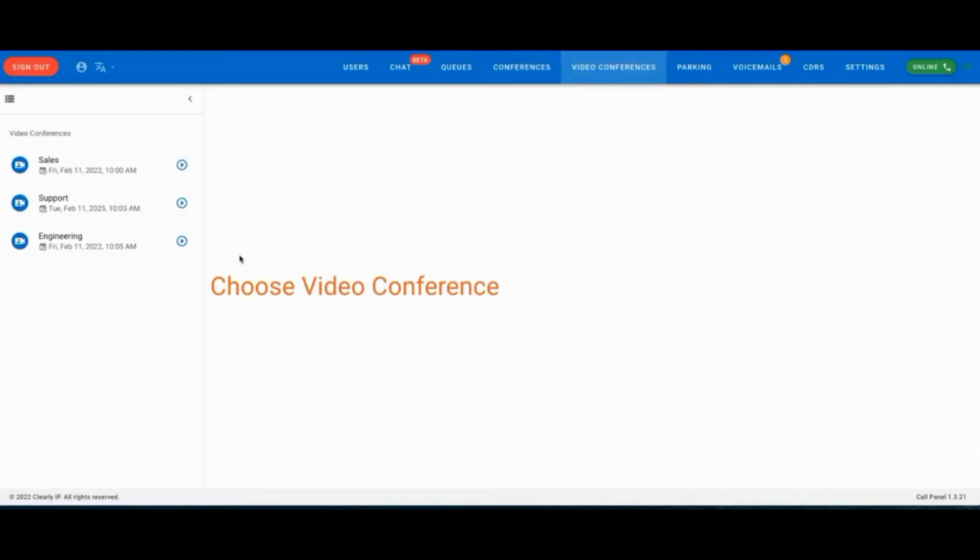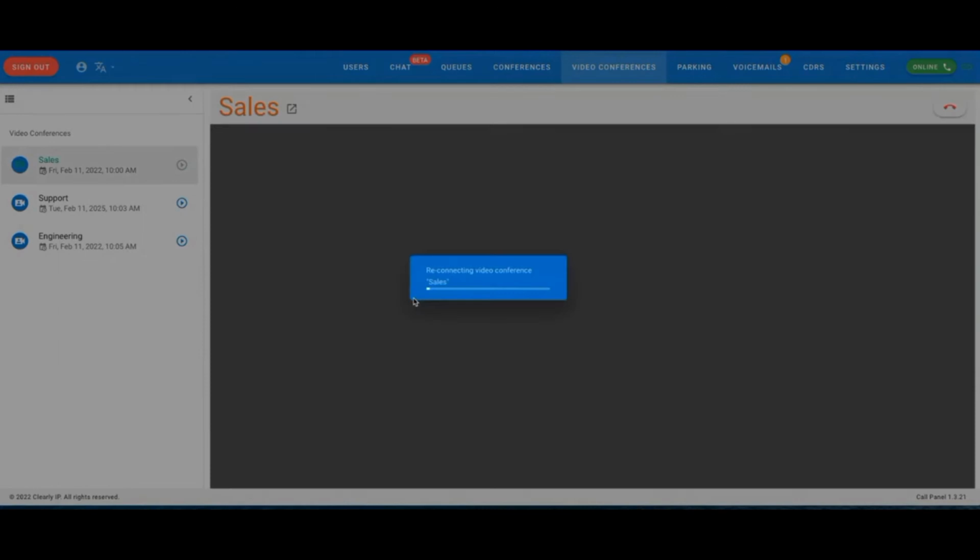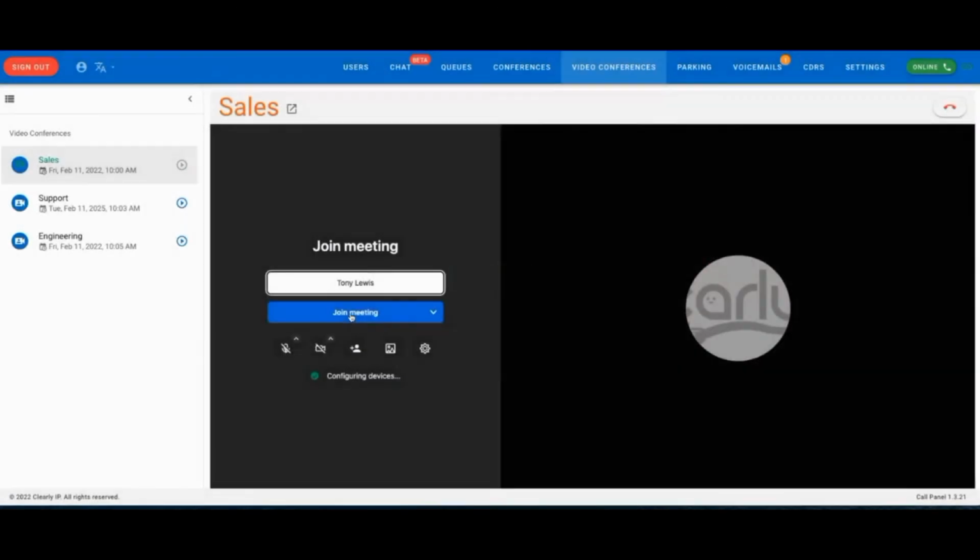Video conferencing, so based on what video conference rooms you have set up on the system and shared out with users, I can see I have access to sales, support, and engineering, what we call our static rooms that have been created. And from here, I can connect to any of those conference rooms and join them.